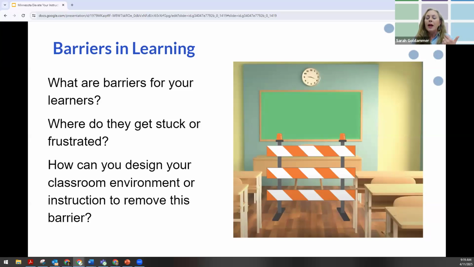There we go. I'd like for you to take whatever you put in the chat, and as we're talking about ways to infuse UDL, see if you can answer your own question: how could I maybe do something different? If this is a place that I know they get stuck, how can I address this and plan for that in the future? And that leads us to our last question on this slide: how can we design our classroom environment and instruction to remove this barrier? That's the question that I think is really important. And again, first of all, noticing that it is a barrier and then thinking about that deeply is a big help for us.